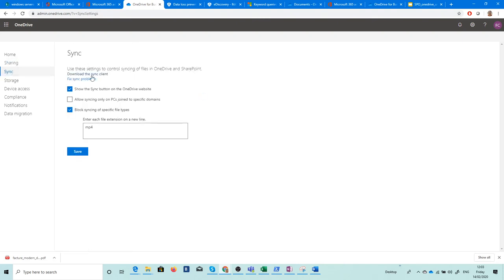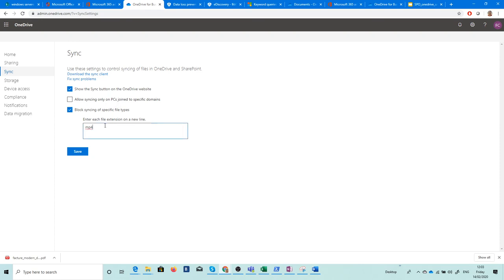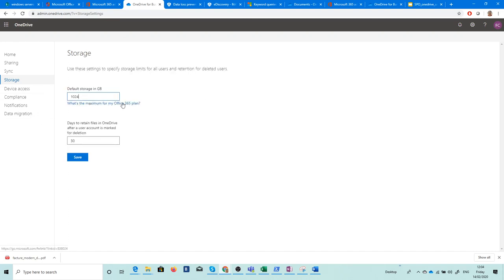Okay, so when you download the sync client, you have your sync client here. You can, for example, auto-sync only PCs for a specific domain, or you can say I don't want to sync, for example, MP4 files. Storage. You can set the storage for all your OneDrive here, or you can see, of course, the maximum you can have, and also how many days the files are kept before deletion.